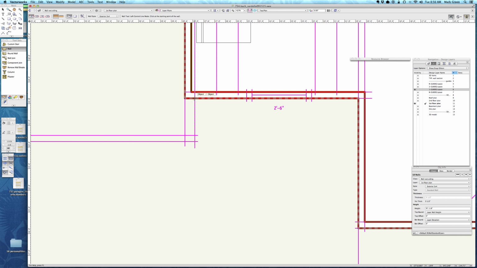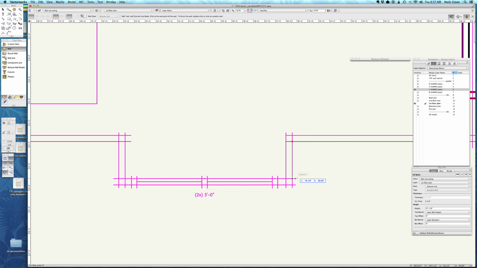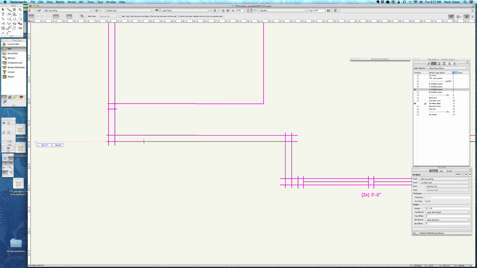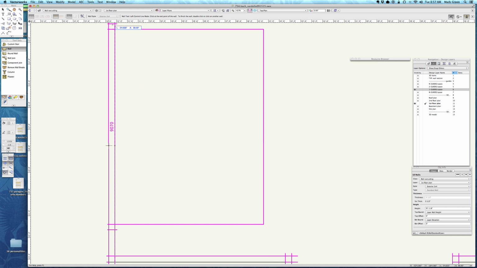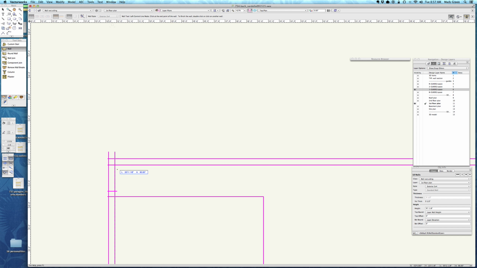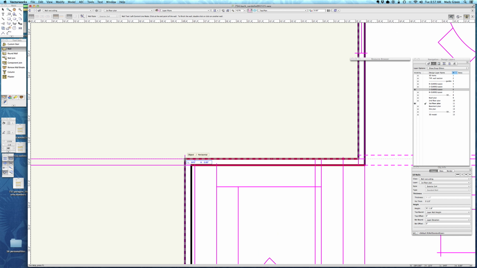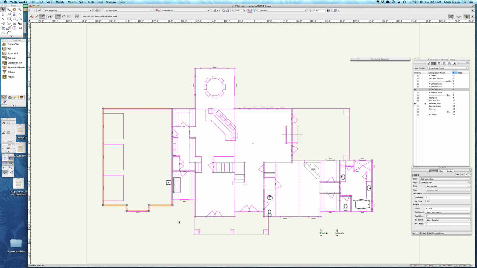I'm just going to continue to use a 2x4 wall on siding. Just click there, click there. So there's the garage walls.